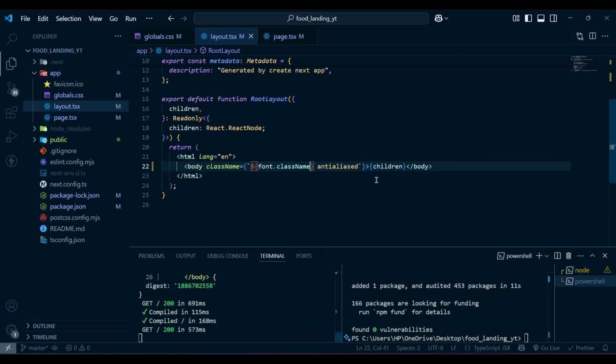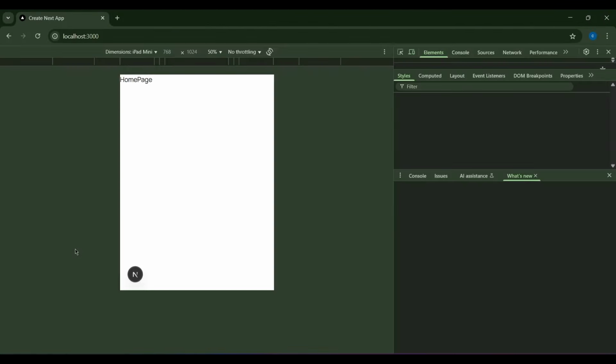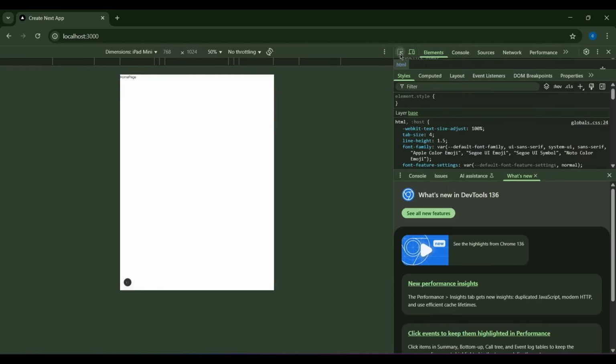That's it. Now if I hit save and go to our project, here you can see we have our home page. So if I inspect and hover here, you can see the font is 16 pixel and Manrope. That means our font is perfectly working here.